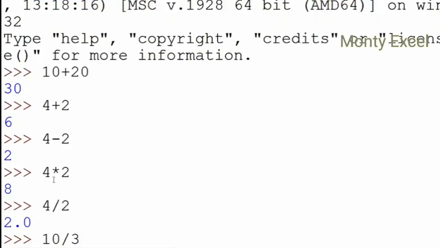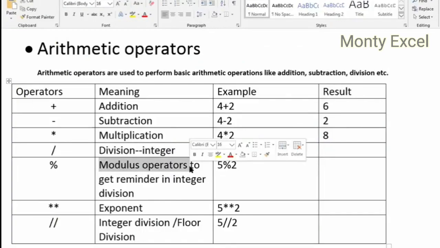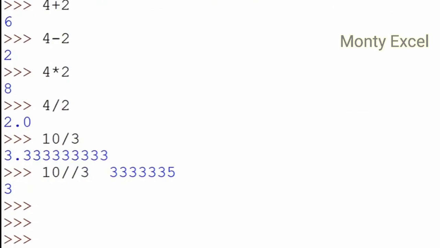So we stopped somewhere, that is multiplication. We have seen the division. Let's try to see modulus. Modulus operators are basically used to get the remainders in the integer division. When you want to get the remainder, let's try to see 5 divided by, let me increase it. Percentage is nothing but what you can use.